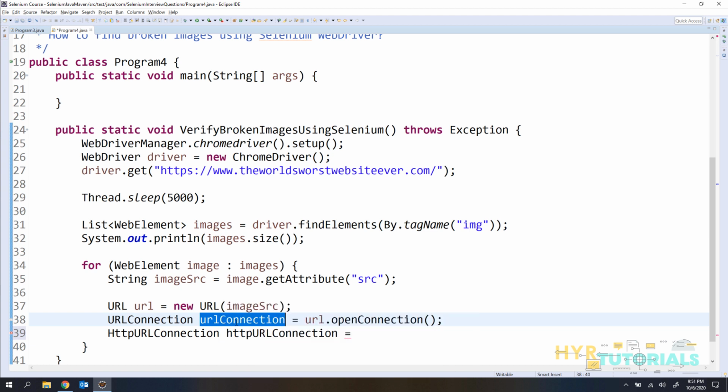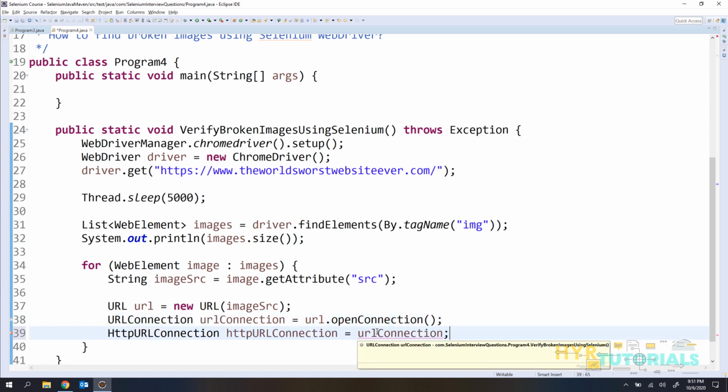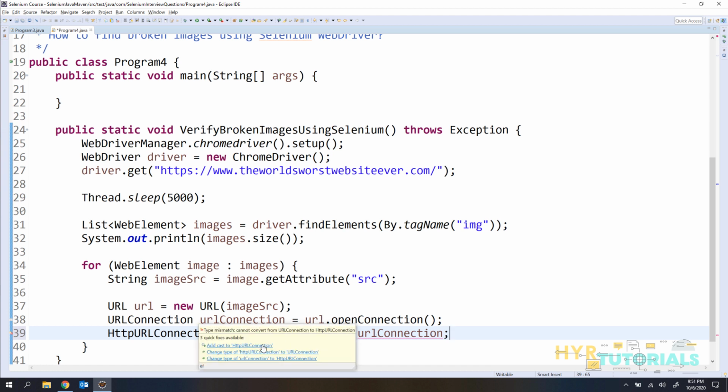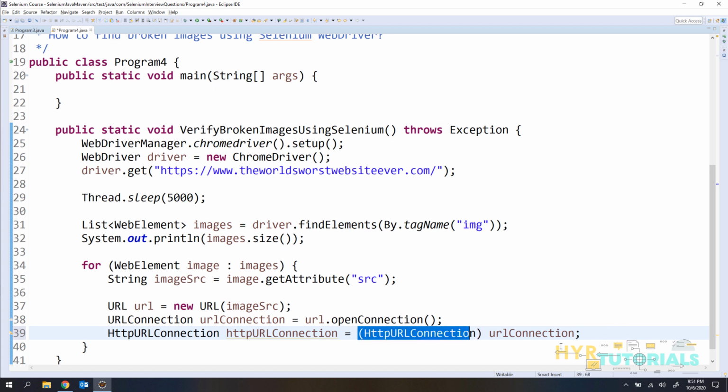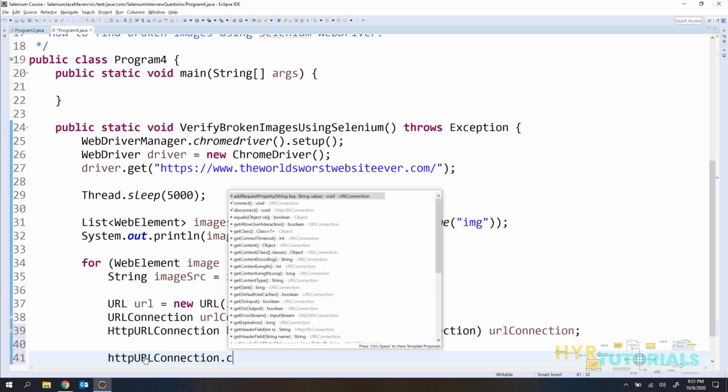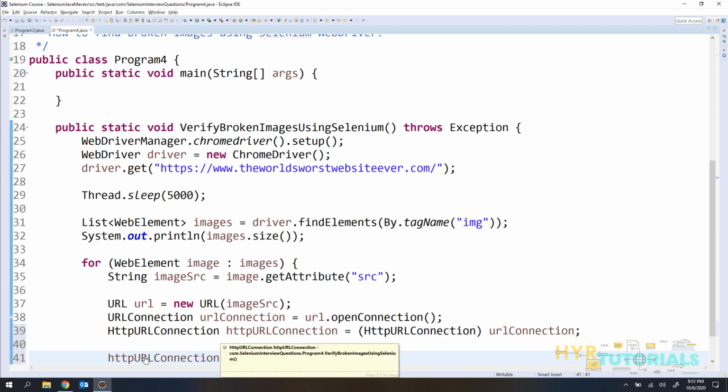Okay, because this connection already has the information, right? So if you just cast this one, then it is fine. So once you assign that one directly, Eclipse will automatically allow you to cast it. Okay, so it will give the suggestion to cast. So this is how we cast. Okay, now the connection is ready, right? So we need to call connect dot connect. So this will send the request to the server.